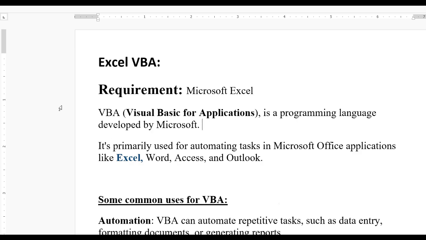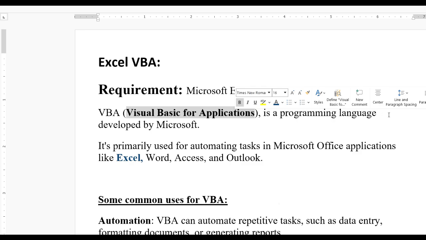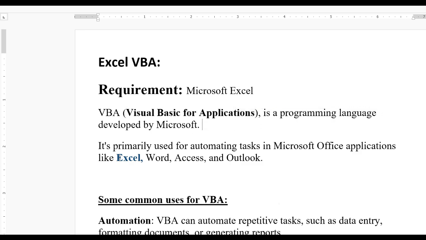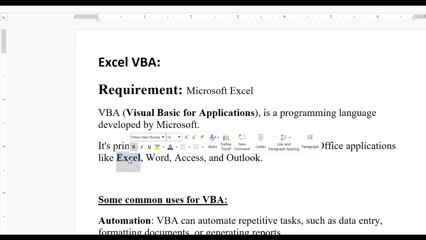To implement this, you will require Microsoft Excel. Now let us understand Excel VBA. VBA means Visual Basic for Application. It is a programming language developed by Microsoft. It is primarily used for automating tasks in Microsoft applications like Excel, Word, Access, and Outlook. Here we learn in Excel all the tutorials related to it.